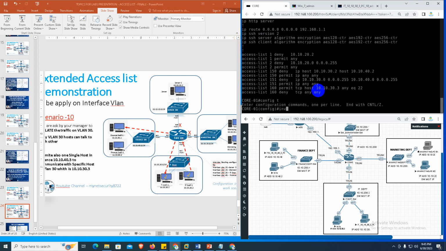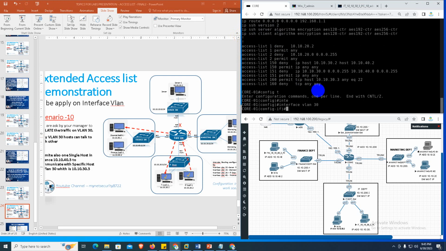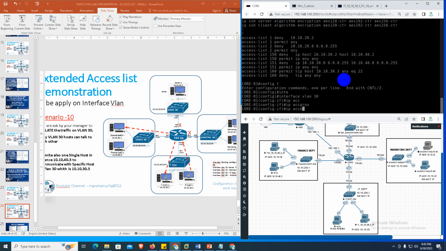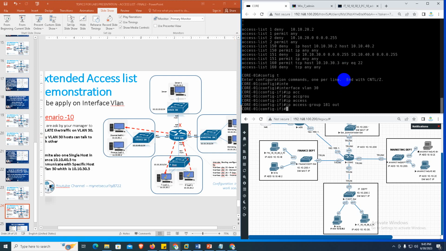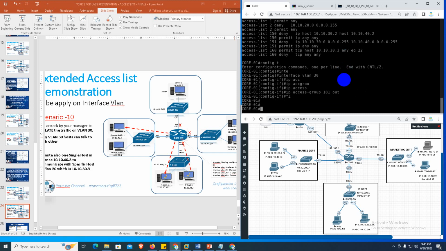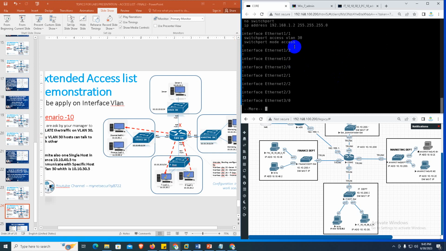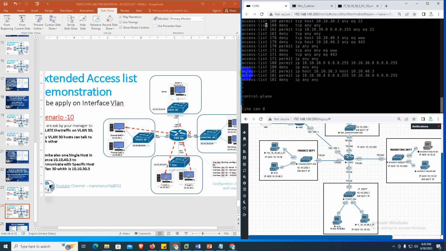Config t, interface VLAN 30. Okay, ip access-group 181 out. Then we'll show running config. So it's already applied and the access list is this one. So now let's test.